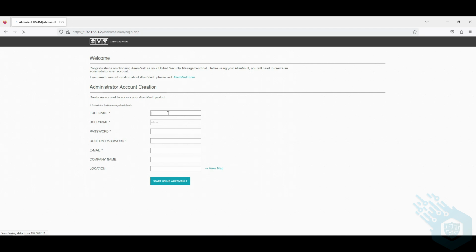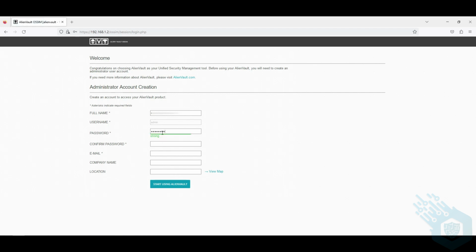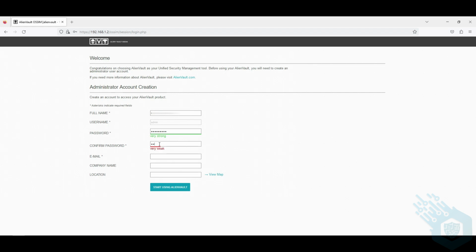Here I'm going to have to provide my name. I'm going to choose a password. This is a different password than the one we set before. This is for this administrator account. It's not for the root account. Put in my email address, company name, and I'm going to skip the location.